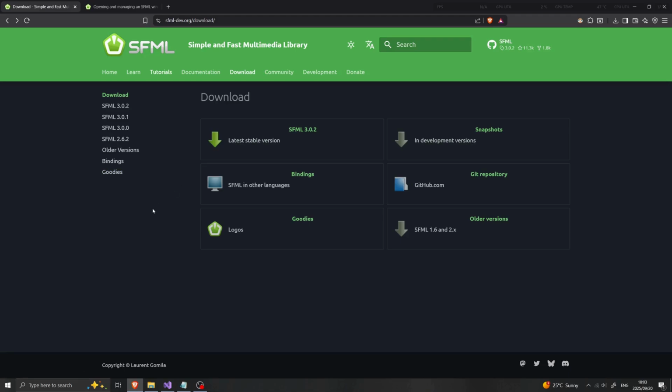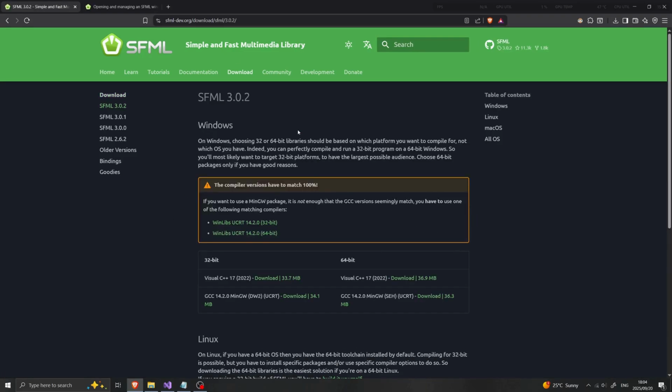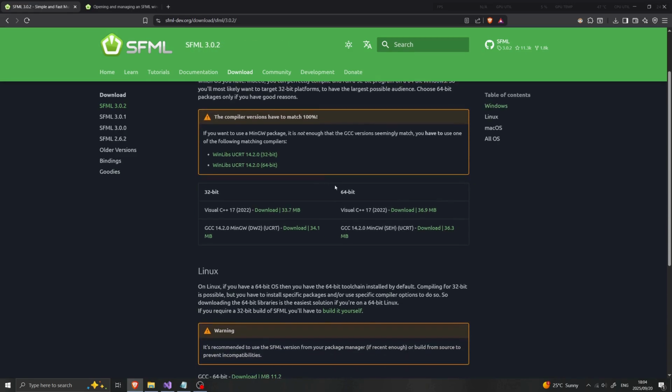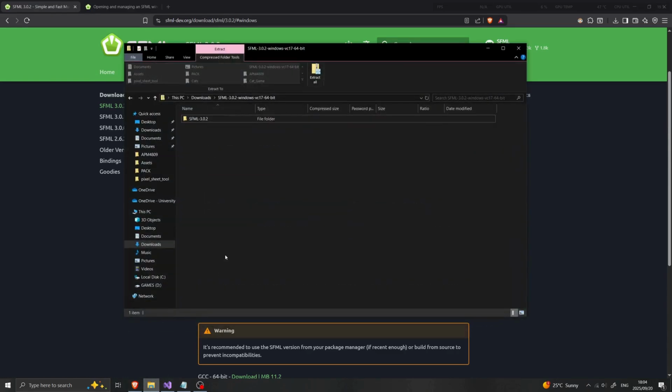Step one, you're going to go to the SFML download page, which I have linked down in the description below. When you're on this page, you're going to click this download latest stable version button. And then you will most likely choose the 64-bit version for Visual C++ 17 2022. All right. And once you click that download button, it should start downloading a zip file.